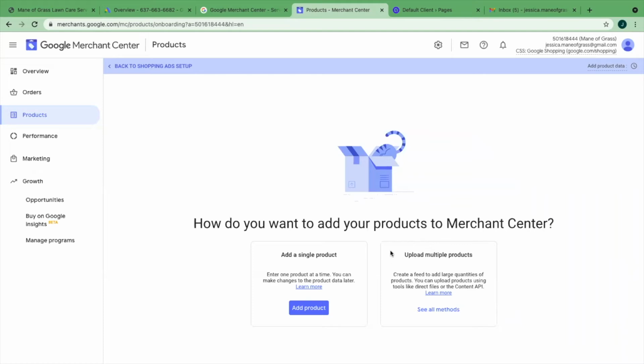If you have several different products, it's definitely going to be this option here. It's going to be much faster. You have to create a feed, and it's not difficult at all to create a feed. We're going to do that together. So there's two different ways to do it. I'm going to show you both ways to do it. So let's start with add a single product, and you can manually upload your products one at a time. So let's go ahead and start with this option, and then I'll show you this option after.